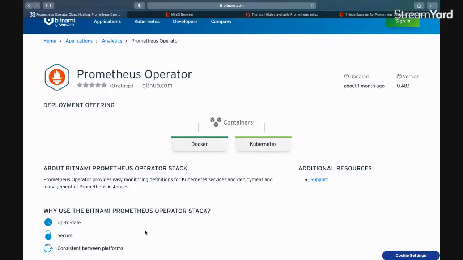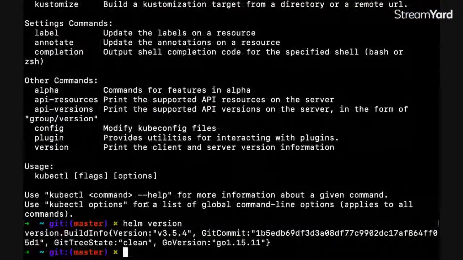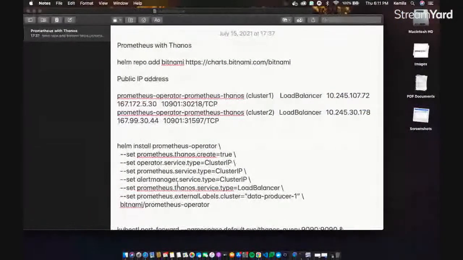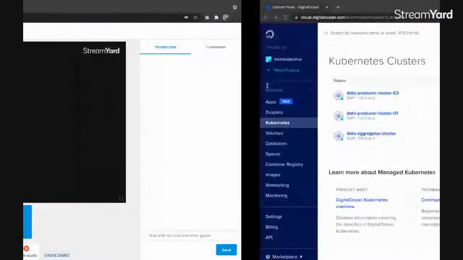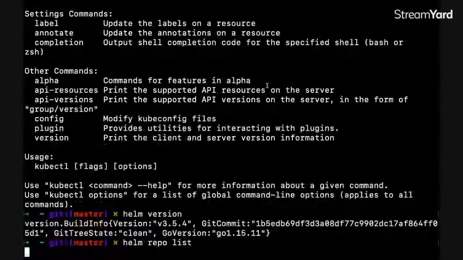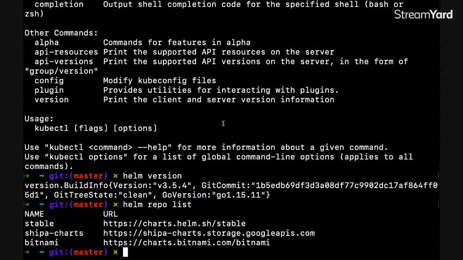So as a first step, we need to add the Bitnami charts repository. I have already added that one as well. Here I'll show you the command to do that. Here's the command. And let's also check it on my terminal. Repo list. Yes, Bitnami is already added.